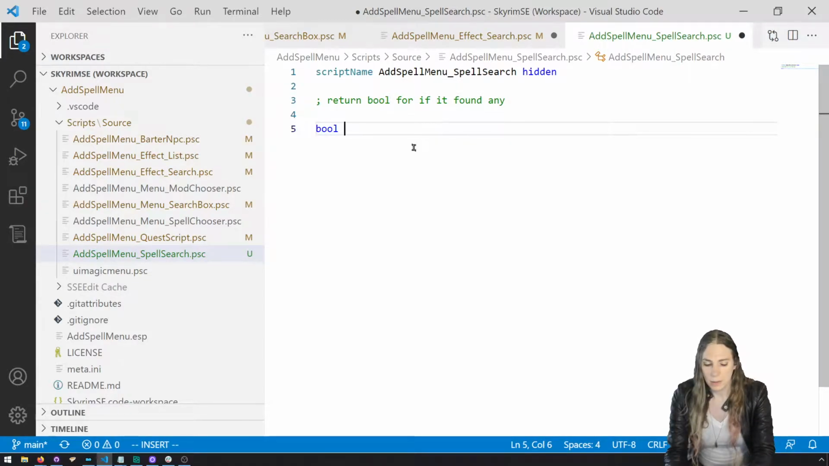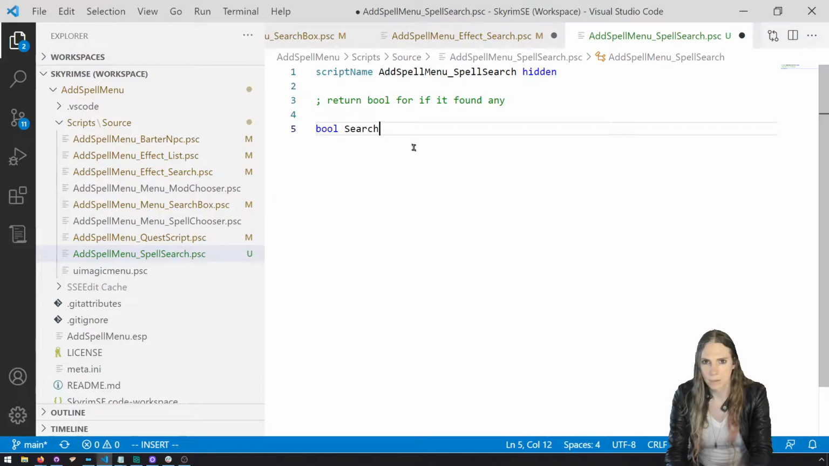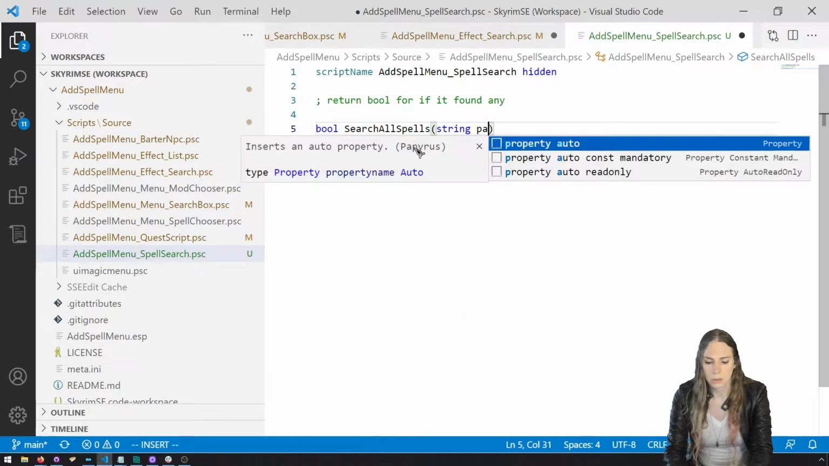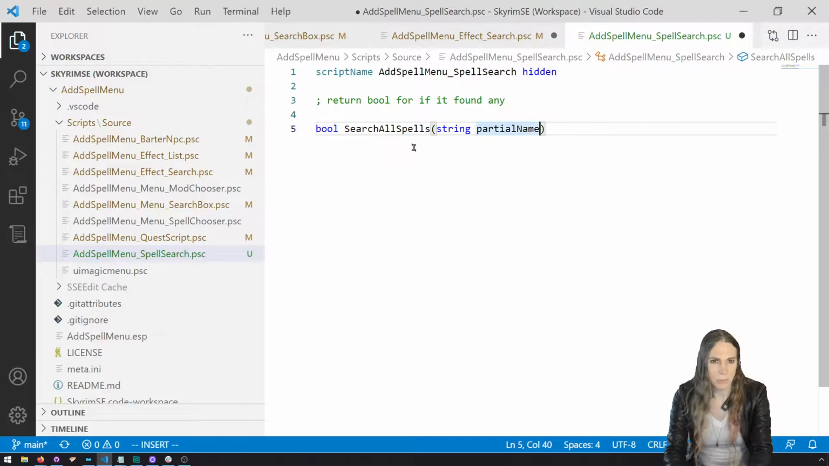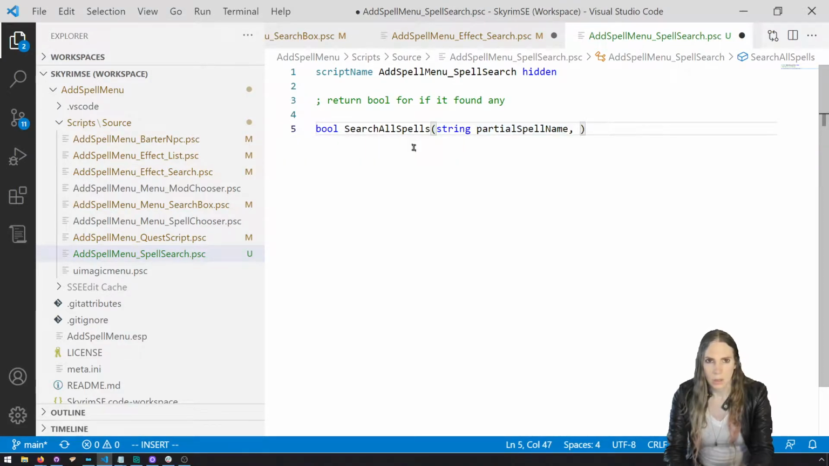Boolean search spells. Search all spells, because it's not specific to a mod. And we'll say string partial name, or something, partial spell name. That's the query. We could say search query or whatever.